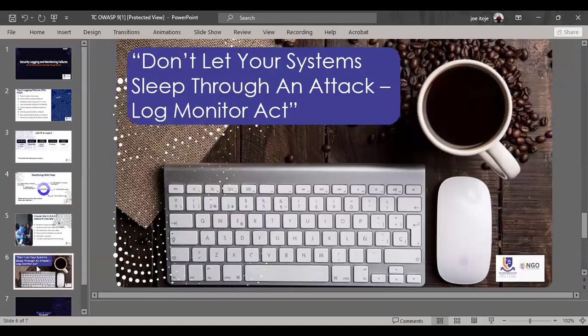Don't let your systems sleep through an attack. Don't be Jonah. That's the word. Don't be a Jonah. So when you think your systems are monitoring and then you find out they are not monitoring, what happens? It's a problem. Of course, when your systems are monitoring and they see any kind of threats, you're able to detect it immediately.